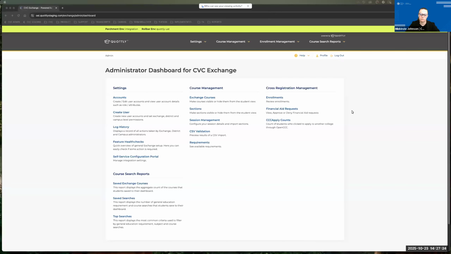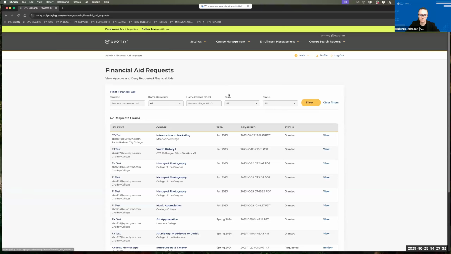To get started, log into your CVC Exchange admin account as shown here. Next, you can view the financial aid request for your college by clicking on Financial Aid Requests. This is our staging environment, but this will mimic your production environment.